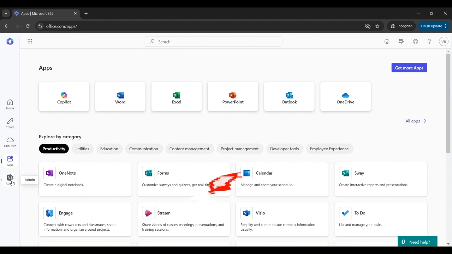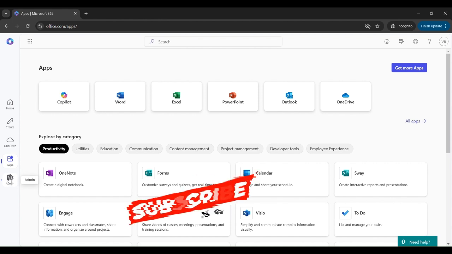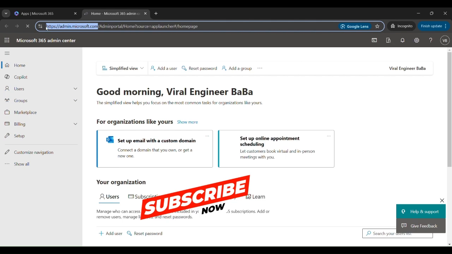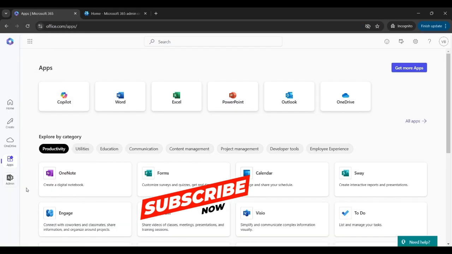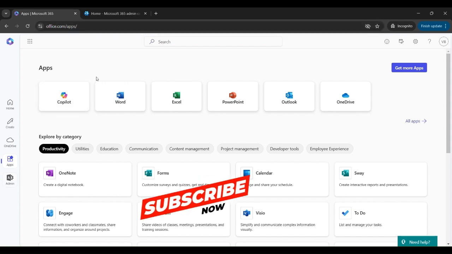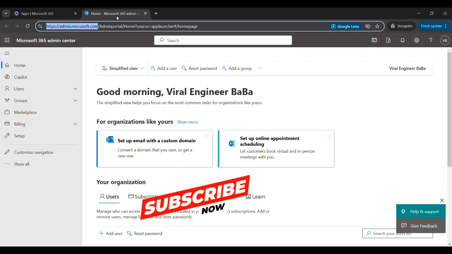Then apps, different apps, then the admin icon. The regular user does not have admin privileges. So let's click on admin and it will redirect us to the same place we used earlier, that is admin.microsoft.com. So you can click here by signing in to office.com, then the admin icon, or you can also visit admin.microsoft.com directly.